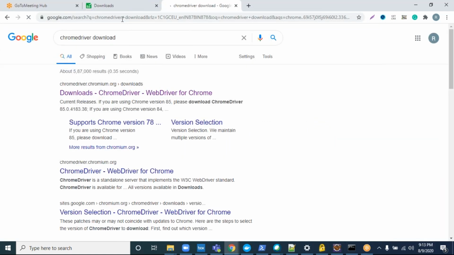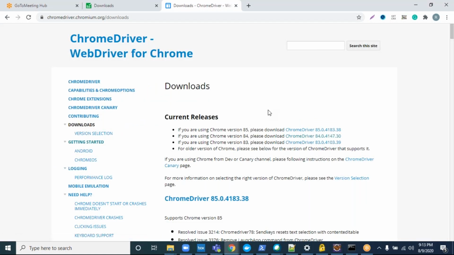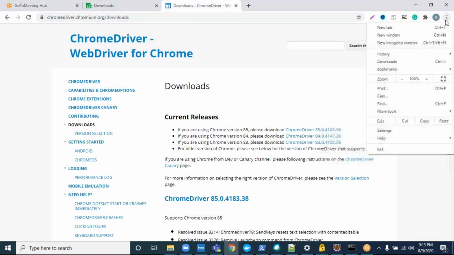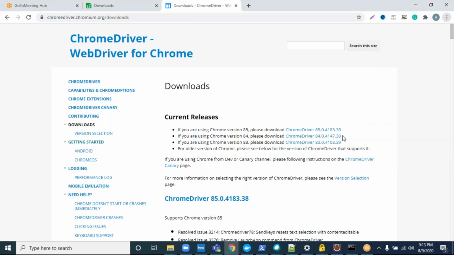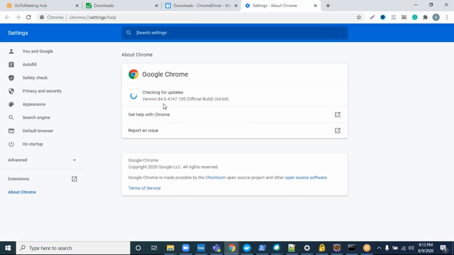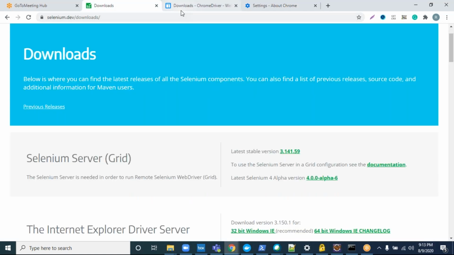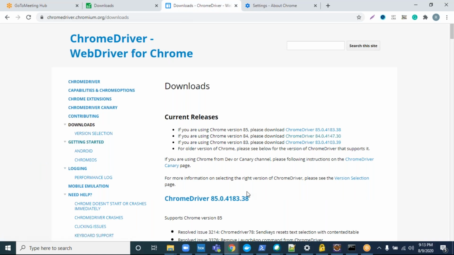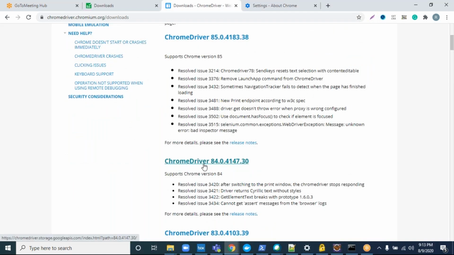If you go here, you will find different Chrome driver versions for every release. Before you go for downloading, you need to see what the current version of your Chrome browser is. You can go to Help, About Google Chrome, and you see that I have version 84. If I go to this page, for 84 we have this Chrome driver version, and it supports 84.